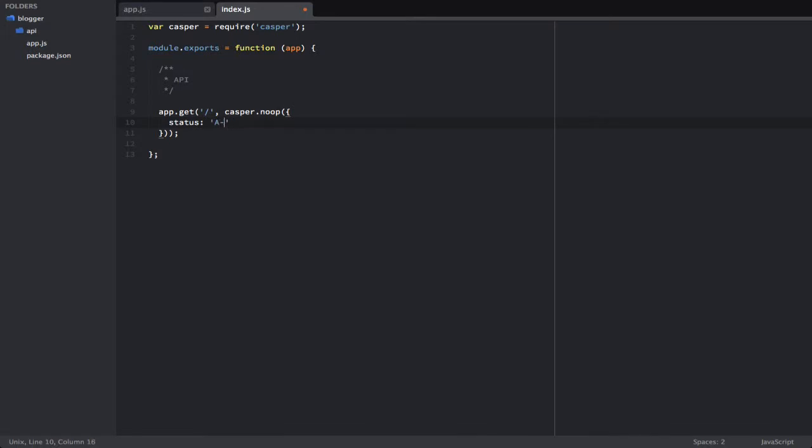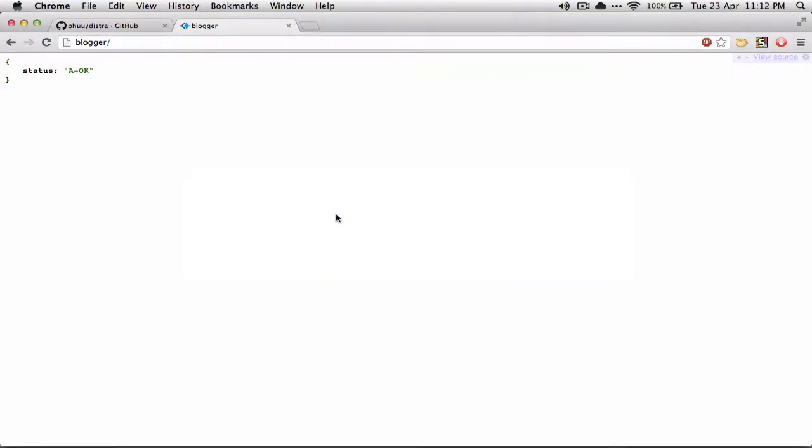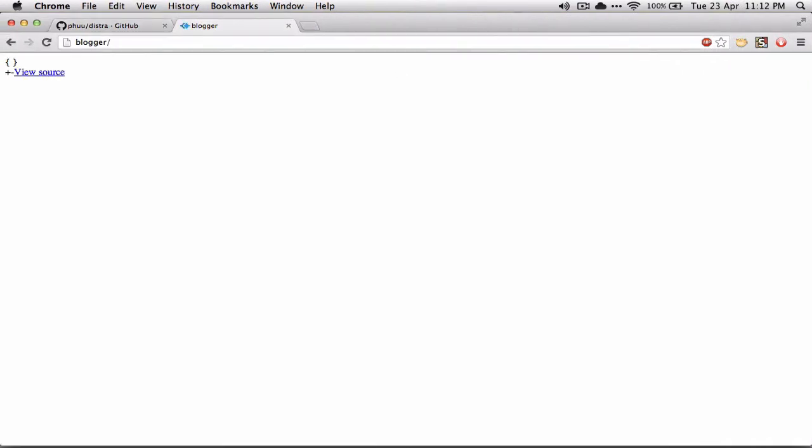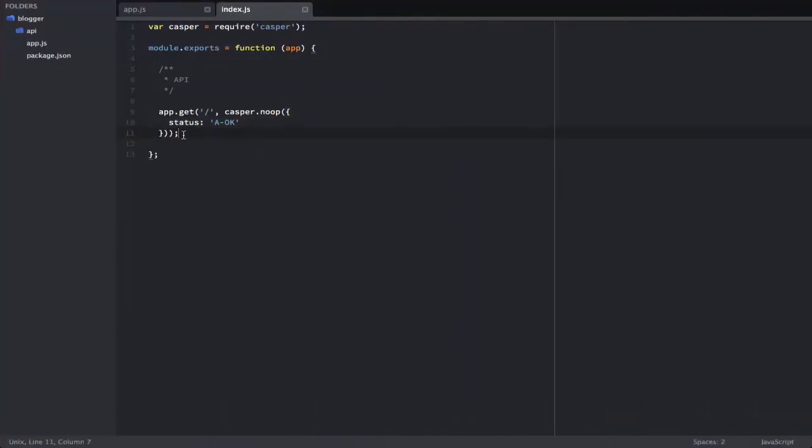So already this has saved us some work. A no-op is essentially just chuck some JSON down. This is optional, so if I actually just remove this for the time being and refresh over here, we get an empty object, and if I add that back, we'll get status A-OK. So that's the first thing. For building routes that you just want to serve a bit of JSON, the Casper no-op is great. You can just chuck down some simple JSON.